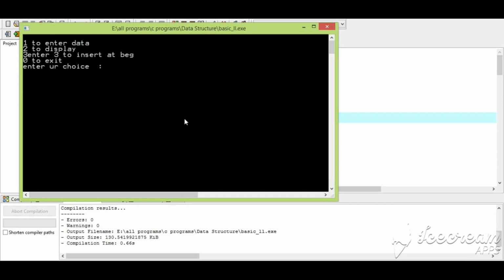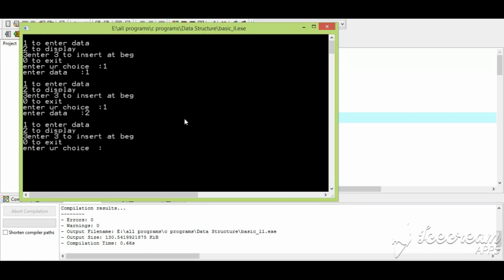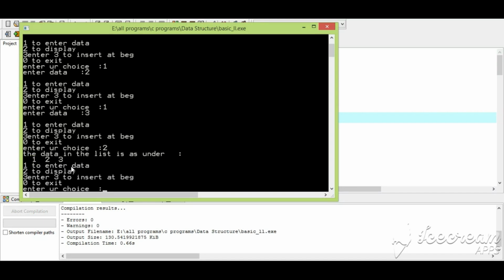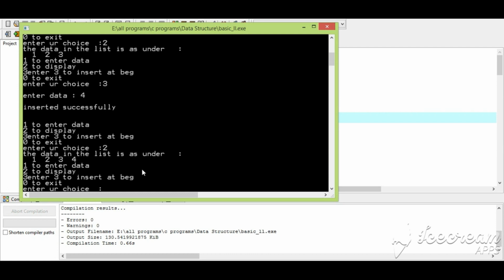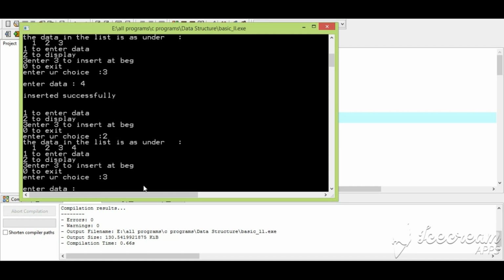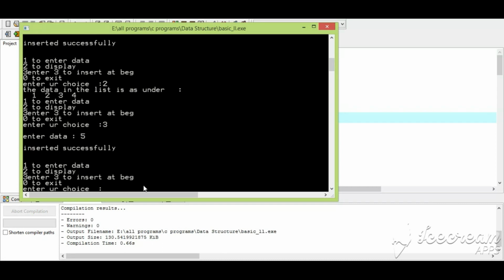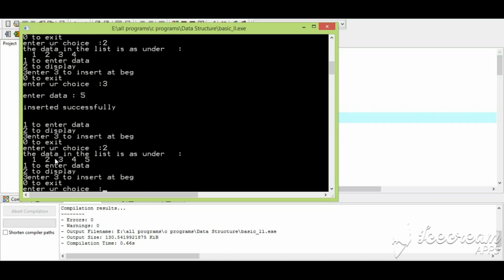Okay, data 1, 2, 3. We'll display the data first. So there are 3 items in the list. So we're supposed to insert, enter 3 to insert, and let the data be 4, and we're supposed to display. The program is running smoothly. So we can test it again. Enter 3 to insert, let the data be 5 this time, and we're supposed to display. Oh, it's working. Thank you very much.